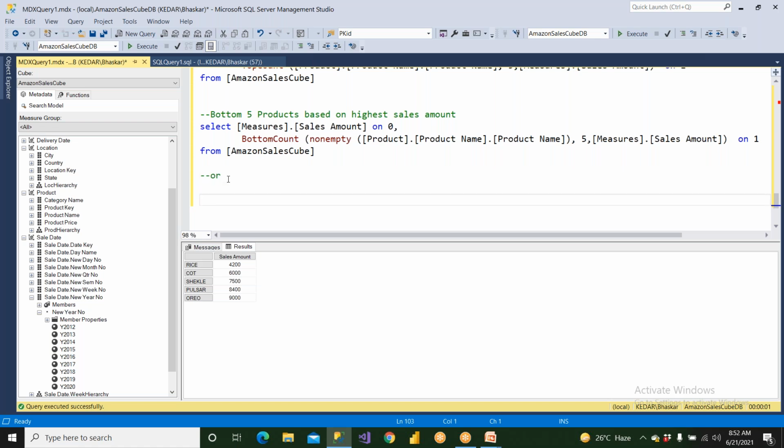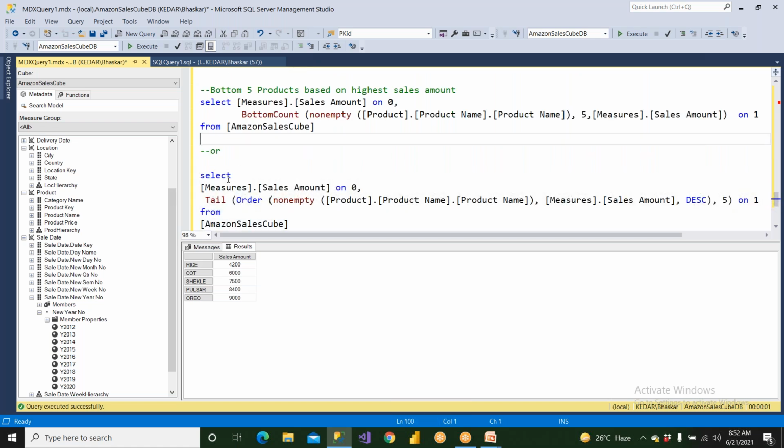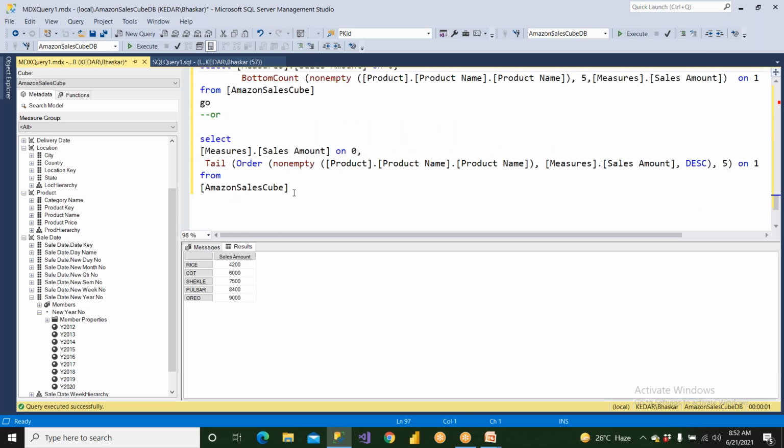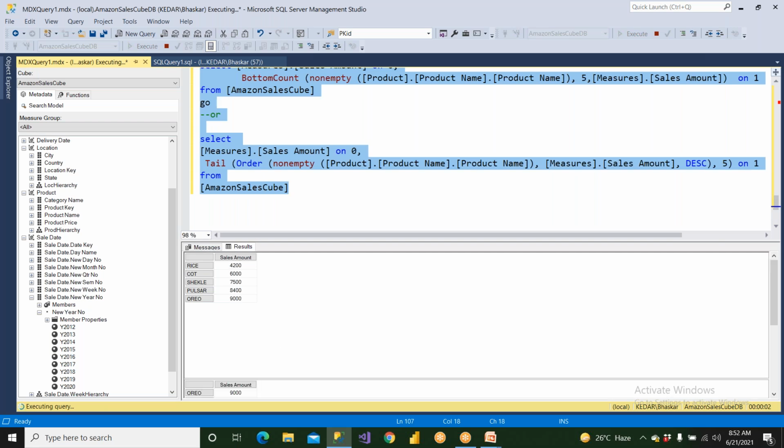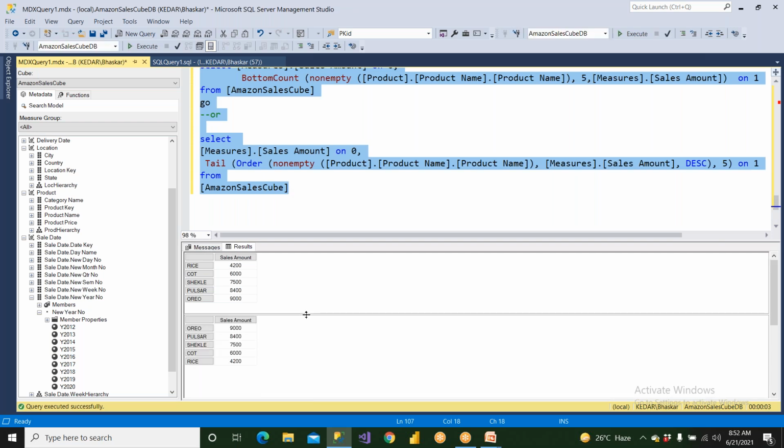Okay, you can use that or you can use this. So execute both of them, run them parallelly, and compare. Clear? So now we try to compare. You should be able to get the same thing. You have Oreo here 9,000. You have Pulsar 8,400, Pulsar 8,000, so 7,500. So the same products are there, but not in the proper order.